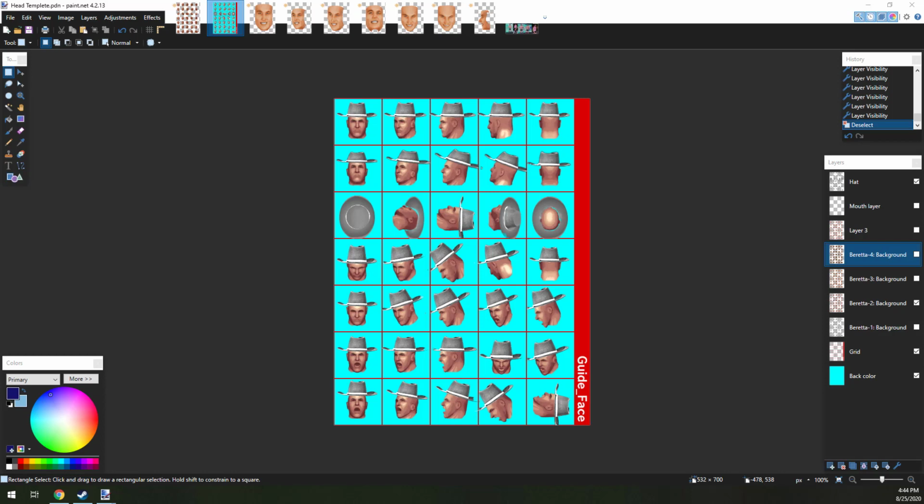Today I'm going to be doing a tutorial on heads and faces. This one is going to be relatively quick. I will not be going through every angle. I will just go through the basics of the method I use to do faces.